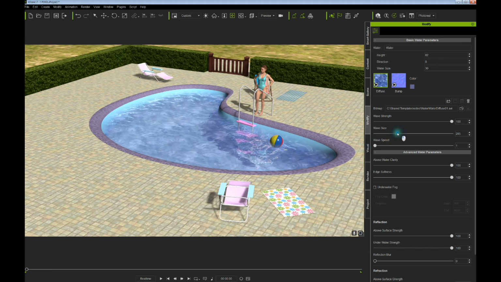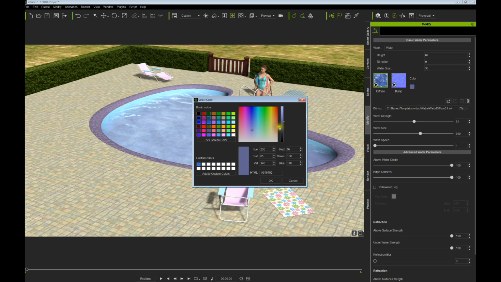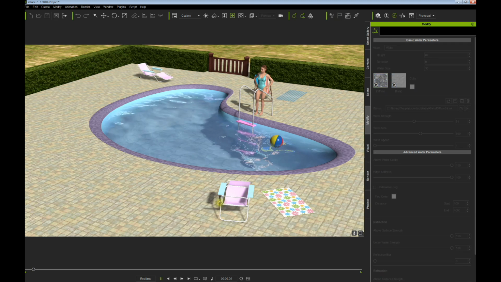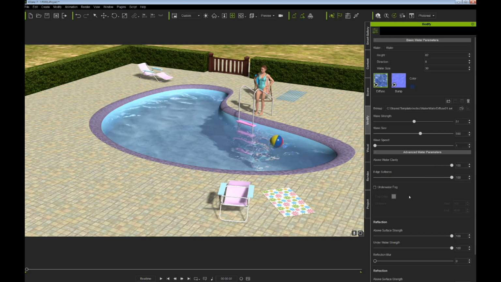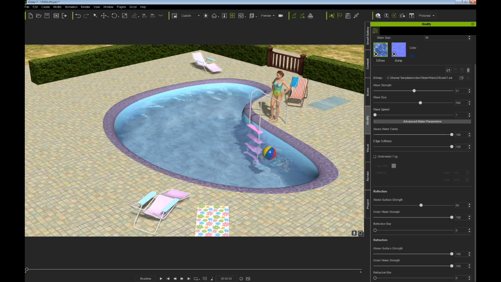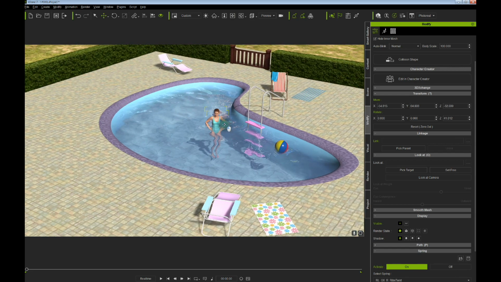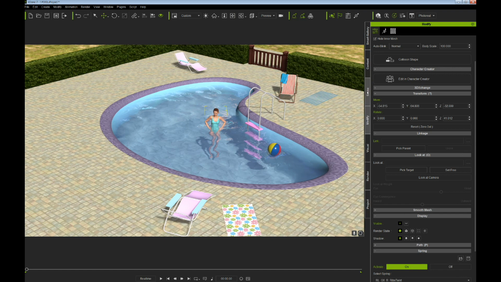I wish we could play more with that. Wave size can be adjusted. The wave strength might help a little bit. You can adjust your color maybe a little bit. Darken it some, like so. And looking pretty good. You can adjust that reflection capability. Now the problem that you're going to have with reflections is if you put your avatar in the water, possibly going to notice some unusual reflection issues.